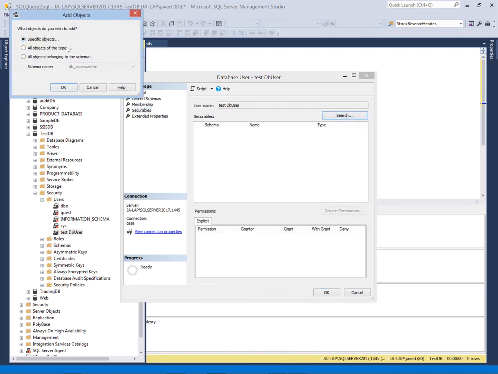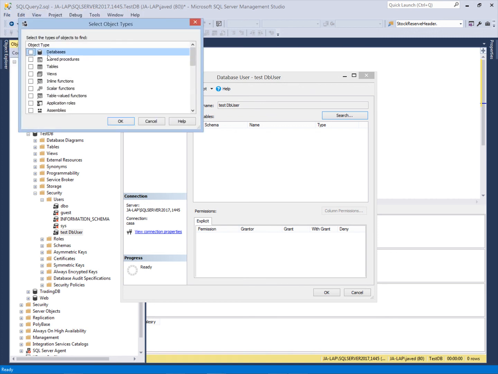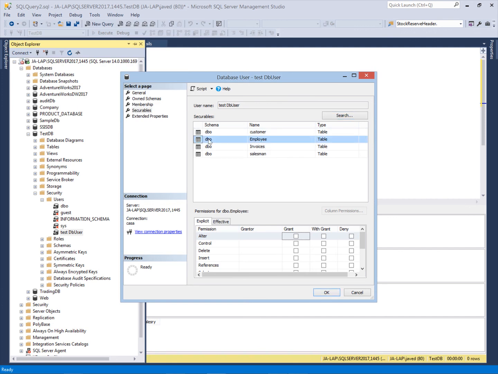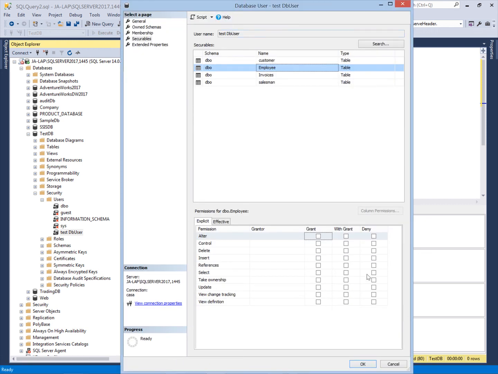It asks what I want to secure. I will select all objects, and from all the objects I will select the tables. Now all the tables are coming. I will select the table that I need to secure from this user. I don't want to give the select permission for it. I want to deny the select permission for this user, because this user has only select rights. It's a member of db_datareader, and the db_datareader role has only select permissions. So I want to restrict the select permission for the employee table.